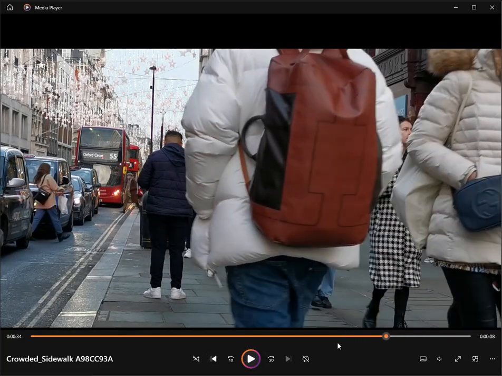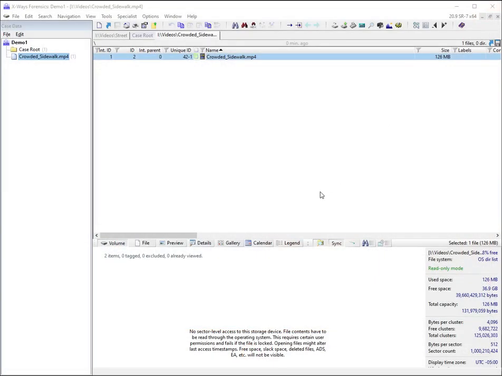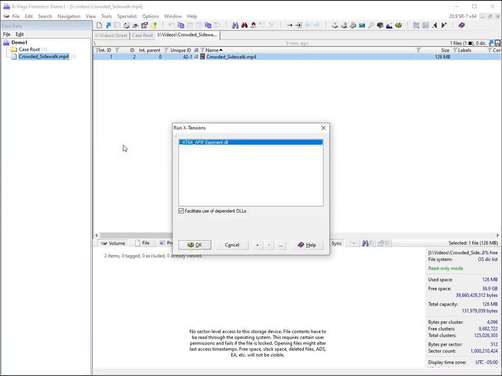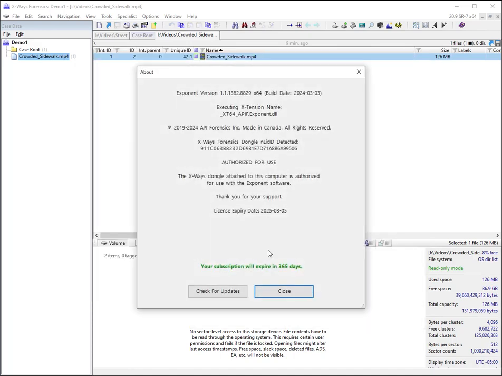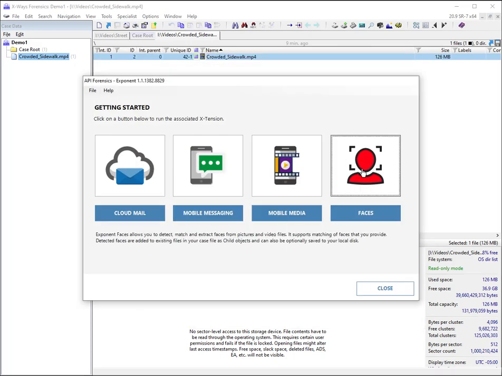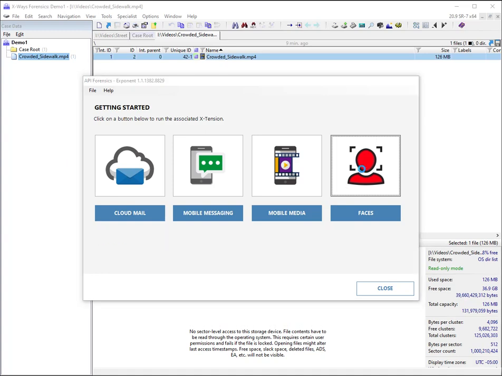So I'm going to pause this for now, and then I'm going to close down this video. Here we have a prepared case file in X-Ways Forensics, and our video file has already been loaded. We're going to place a check mark here, we're going to tag it, and then we're going to run our extension. Now in a moment the Exponent Library Launchpad will appear, and we will proceed with selecting the Faces extension on the far right, as you see here.